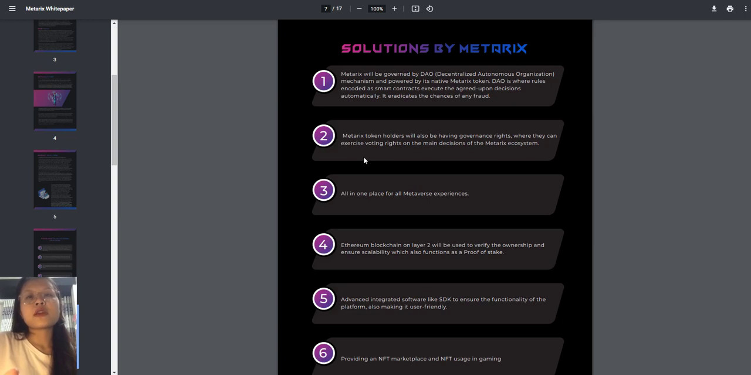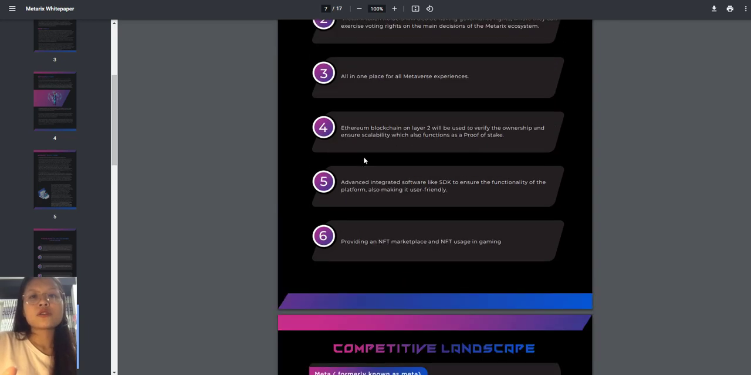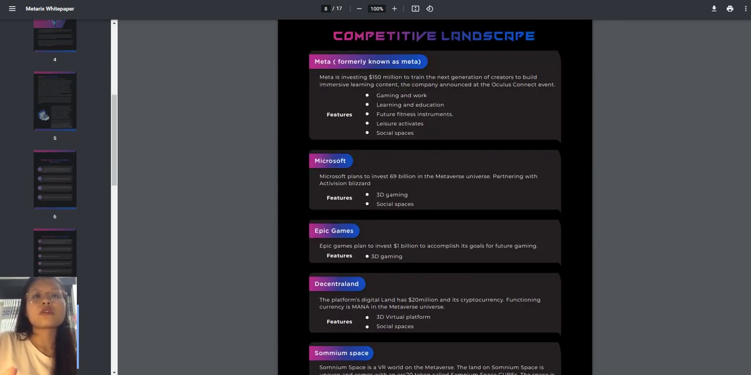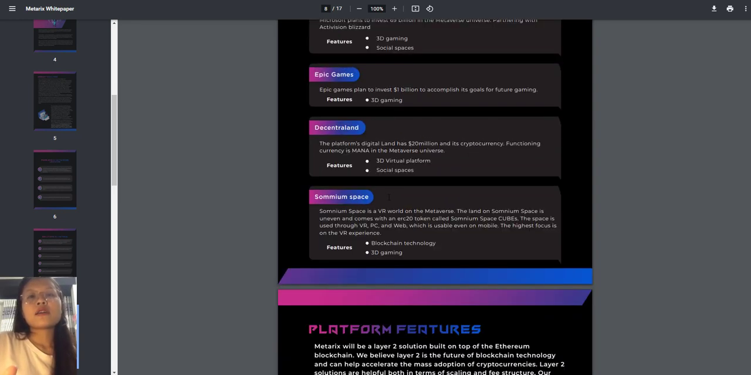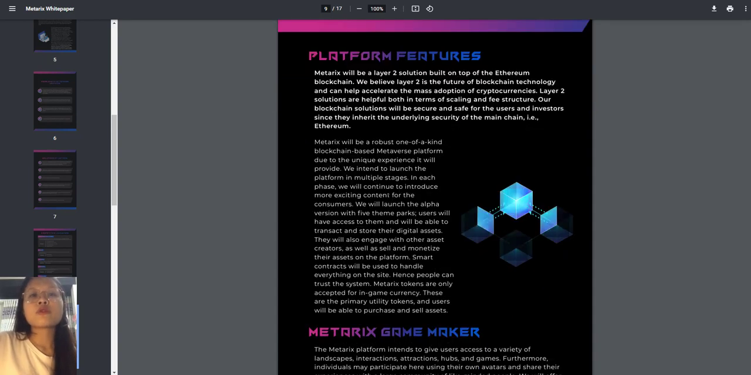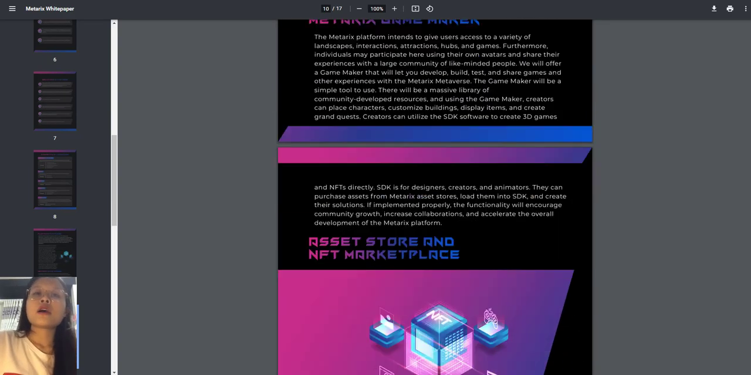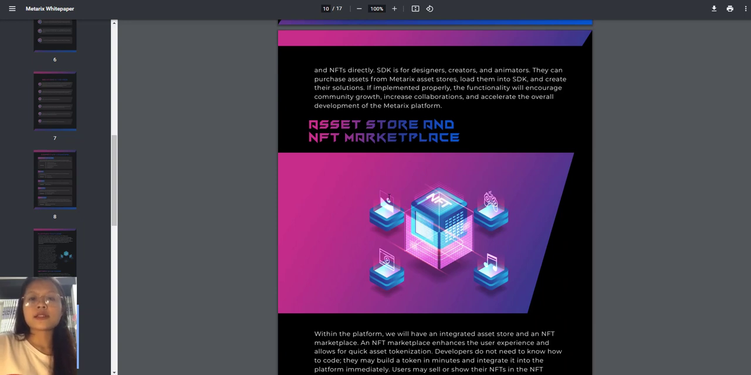Due to the unique experience it will provide, we intend to launch the platform in stages. In the meantime, we will continue to introduce more exciting content for the consumers. We will launch the alpha version with 5 theme parks. Users will have access to them and will be able to transact and store their digital assets. They will also engage with other asset creators as well as sell and monetize their assets on the platform.